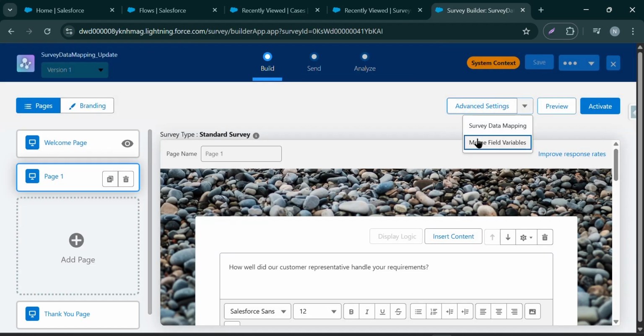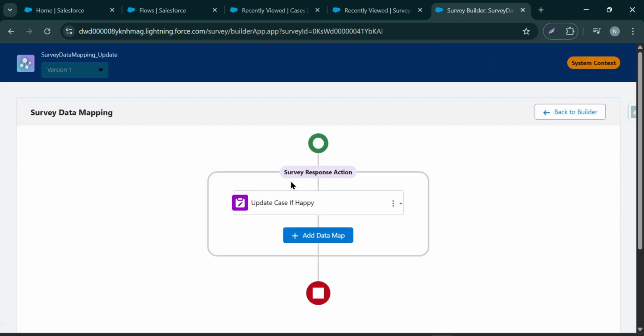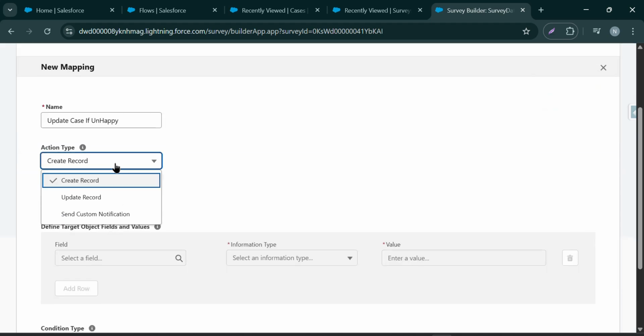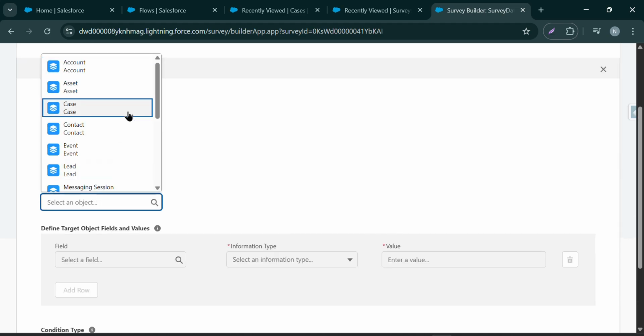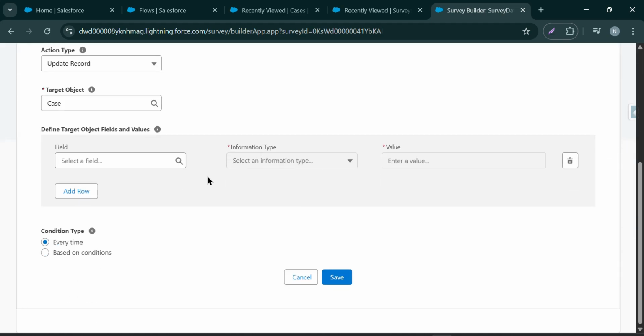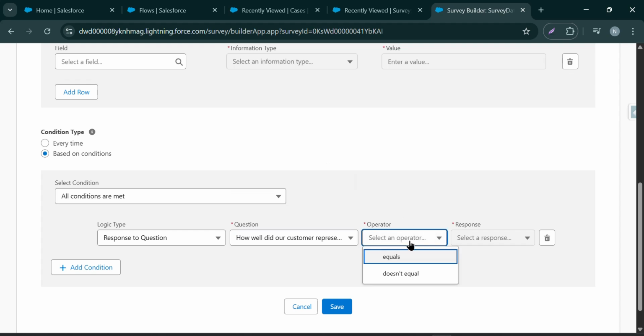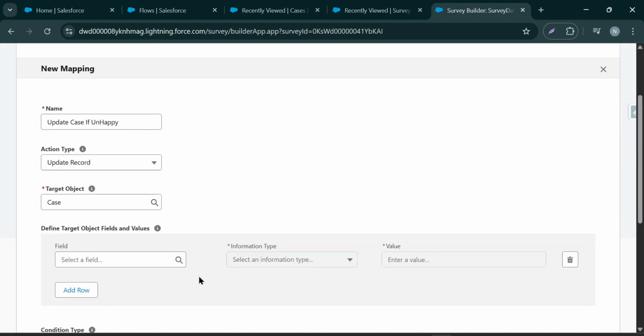Now add another survey data mapping following similar steps, but the only change is when customer is unhappy. Click on add data map, name the survey as unhappy. So we'll follow the same steps to update the record, and the only change is if the customer is unhappy. For that, select the logic type as response to question, say the question is unhappy. So if the customer response is unhappy for the first question, we will define to update with another values.